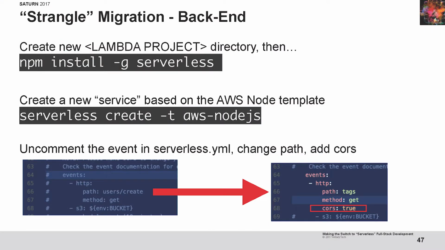So to do that, let's create a new project directory. Keep your server running. Keep both servers running. Create a new project directory. Let's install the serverless framework.